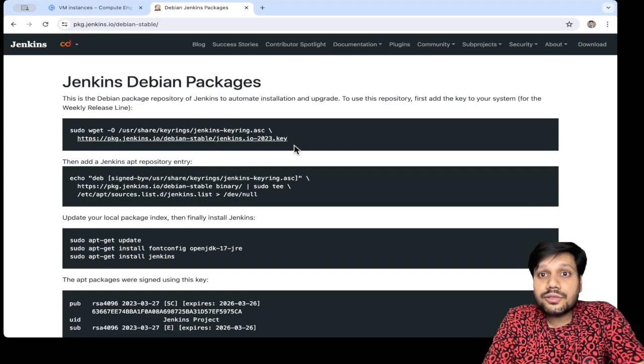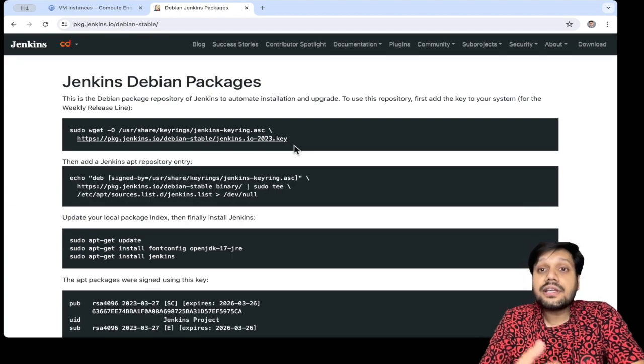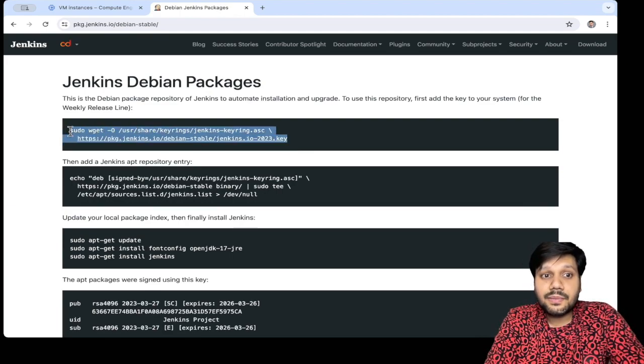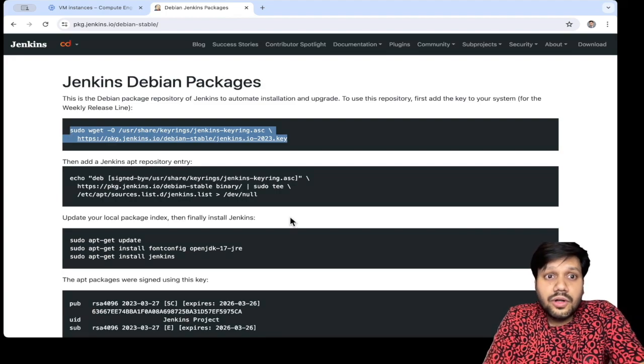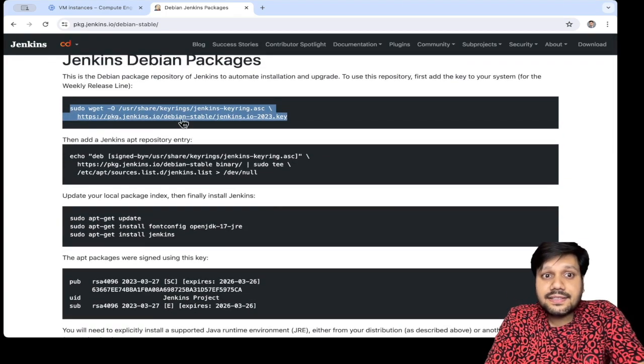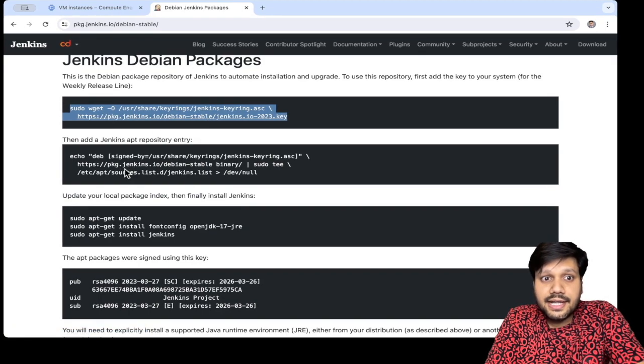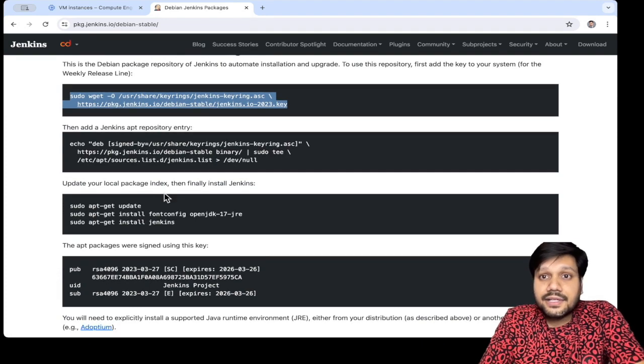We are going to follow the Jenkins official documentation for Jenkins installation. So we are going to run this command. We will follow all these steps: first we get the keys with the help of sudo wget, and then we add the Jenkins apt repository entry. After adding the Jenkins apt repository, we download the local package index.